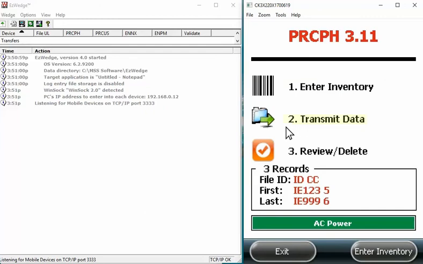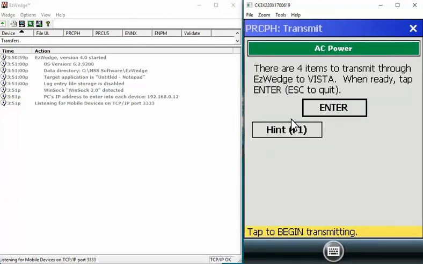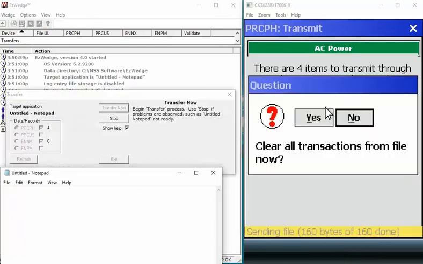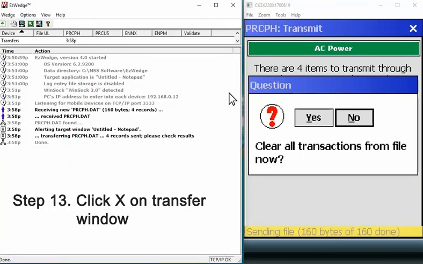So, the number 2, transmit data, is activated now. In the old way of transmitting through K-Wedge, this was not visible, and what we had to do was hit something on K-Wedge to transfer. With EZ Wedge, all we have to do is push 2 to transmit data from the unit itself, from the barcode reader. So I click that, and let's see. Then you hit the enter here, and the data will appear below in the Notepad. And when you're done, you're done. And you're ready to click X here and move on to the next barcode reader.